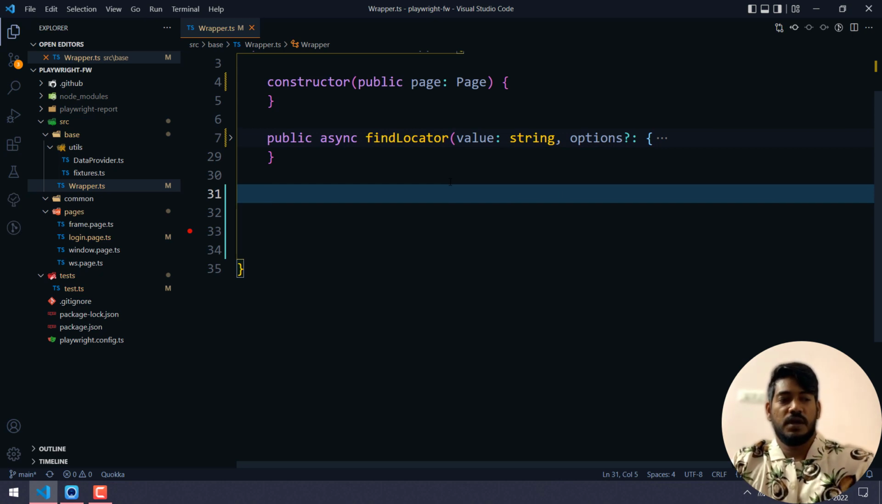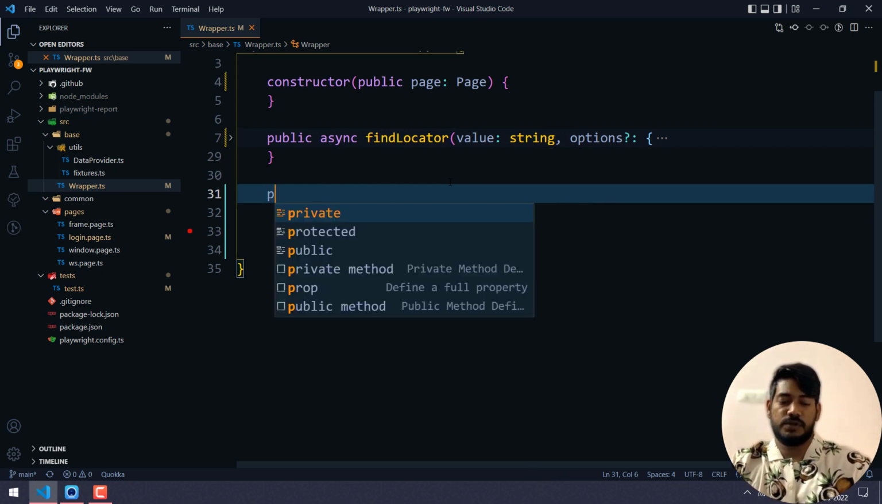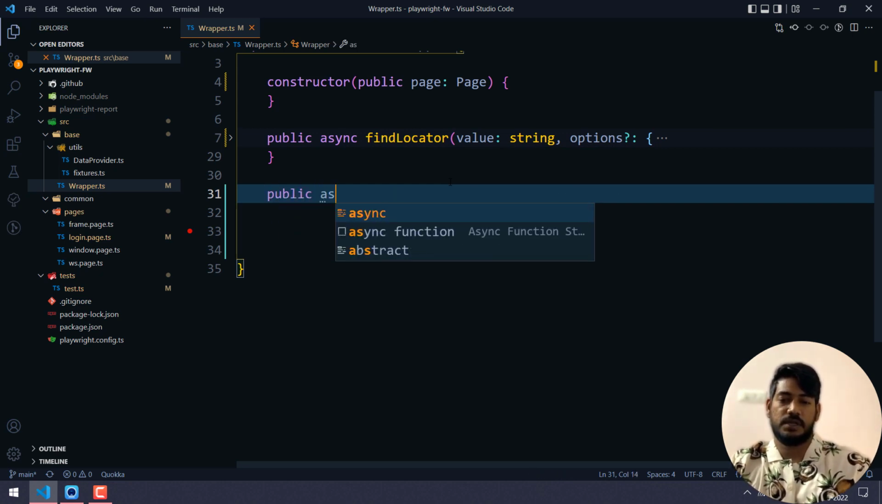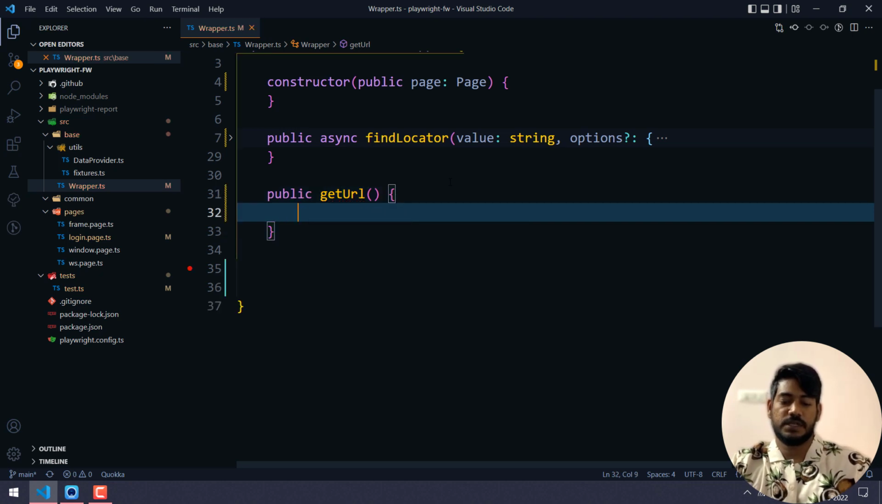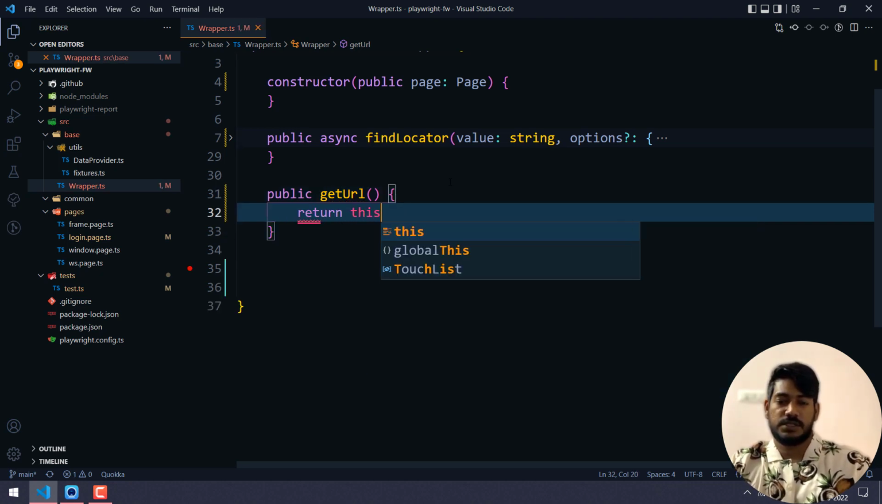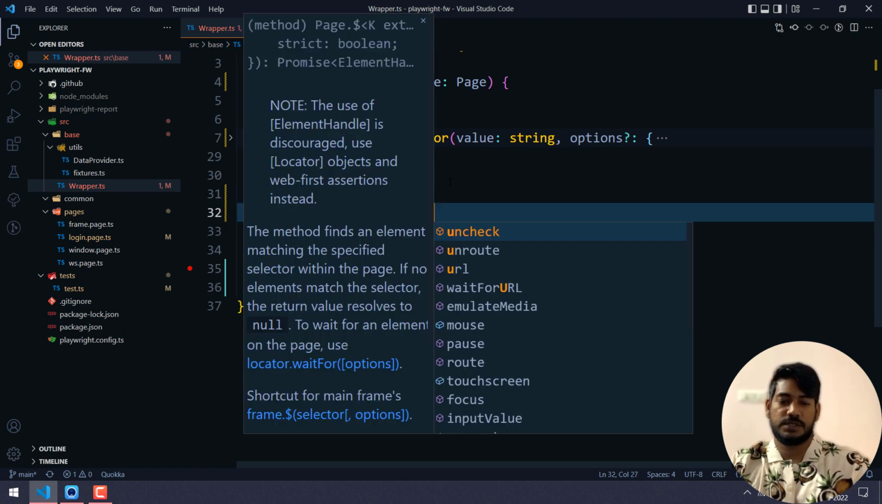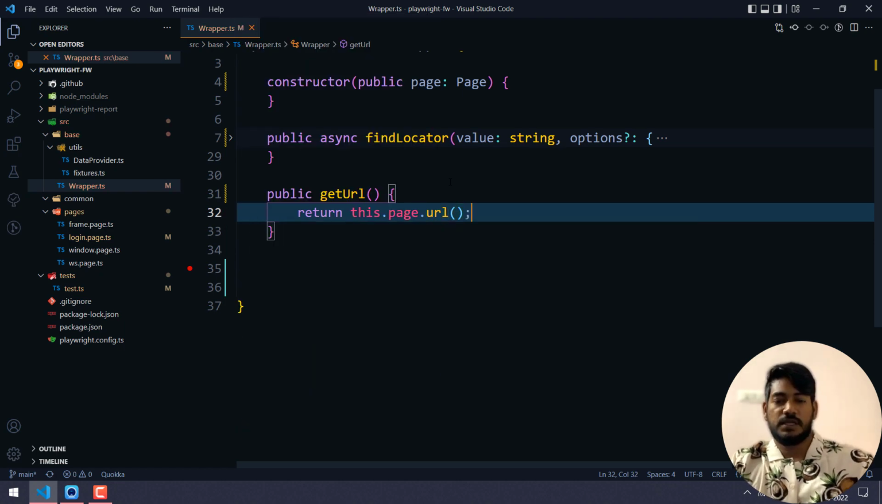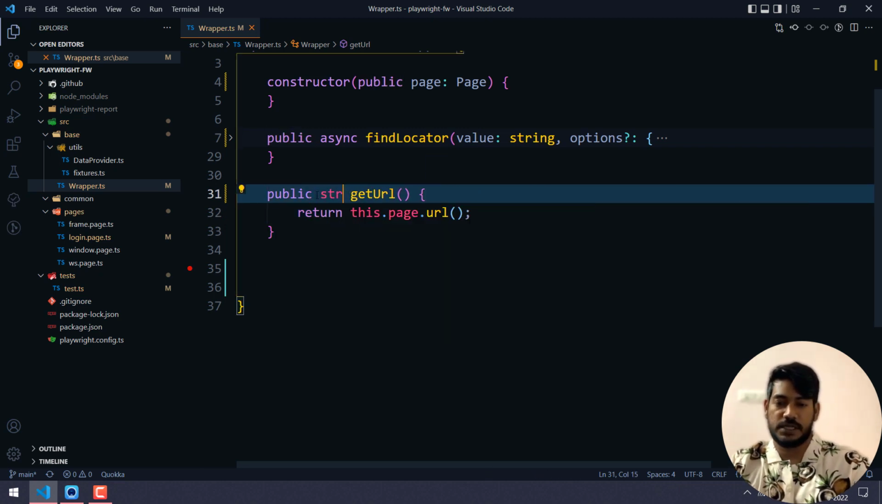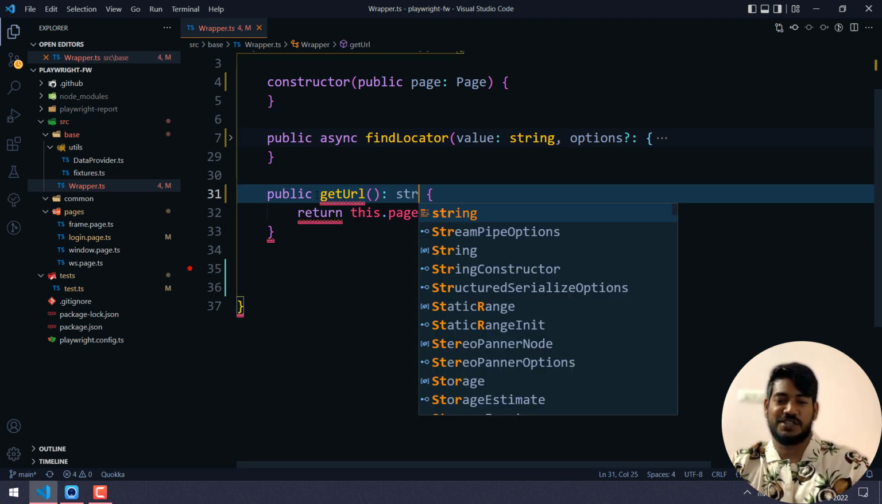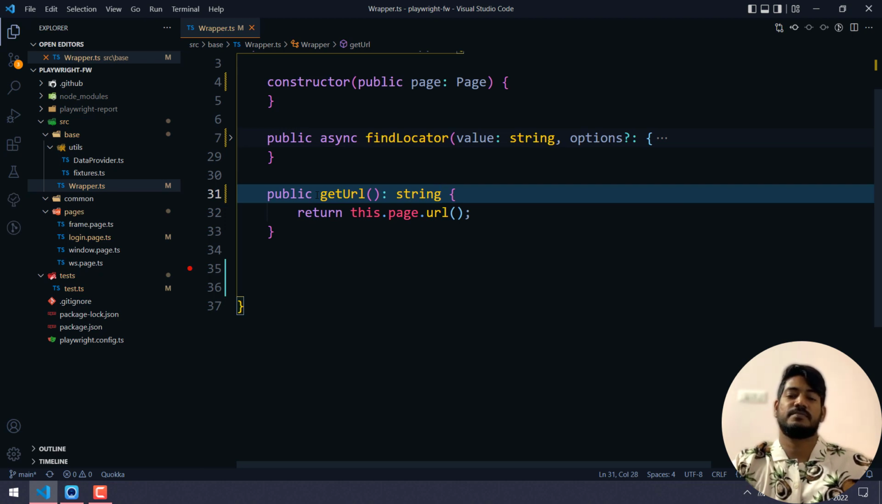Just to show one more thing, I'm going to write one more function, public get URL. Probably that will be easy, I believe. So here I can say return this dot page dot URL. Okay, and this page dot URL is going to return me a value, not a promise. So here I can say this is going to return me a string. Of course I have to say it here this way, not Java, this is JavaScript, precisely TypeScript.